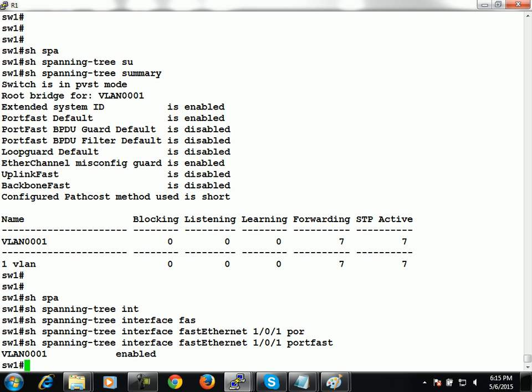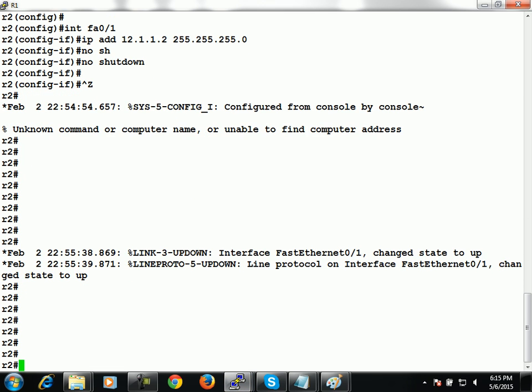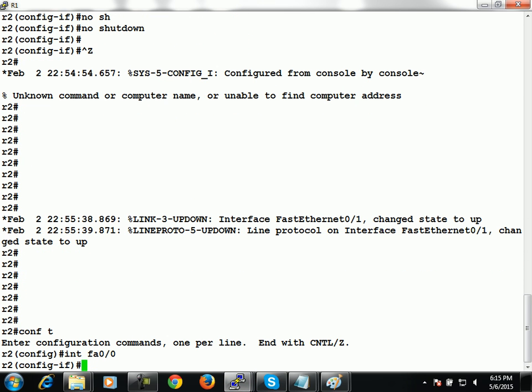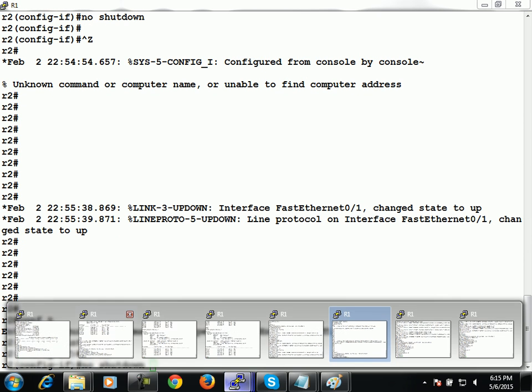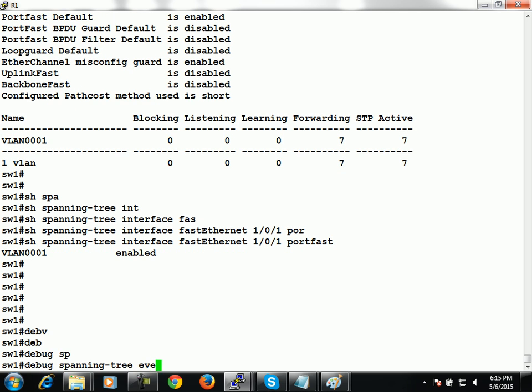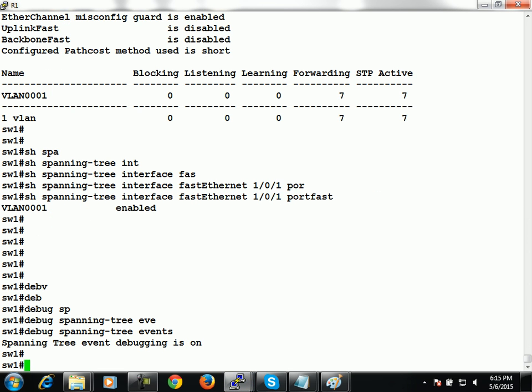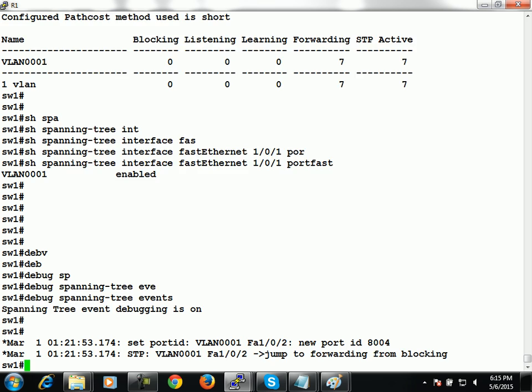But will it show it on the other switch as well? Not on the other switch. Let me show you. For example, if I move to R2 now, on R2 I will say FastEthernet 0/0 and then no shutdown. And before running this command, I'll come back to the session and say debug spanning-tree events. Let's move back again to R2 and say no shutdown. You will see it will move directly from blocking into forwarding.